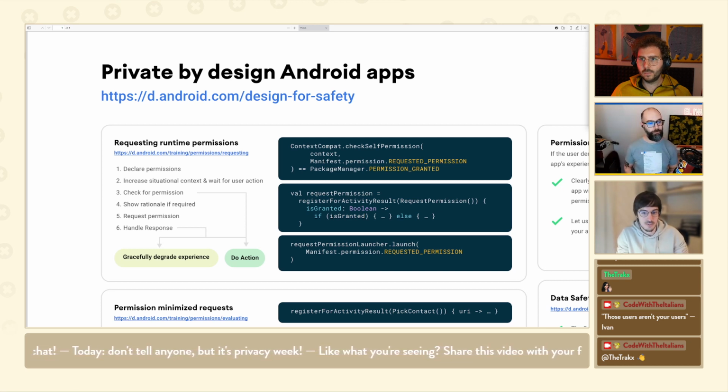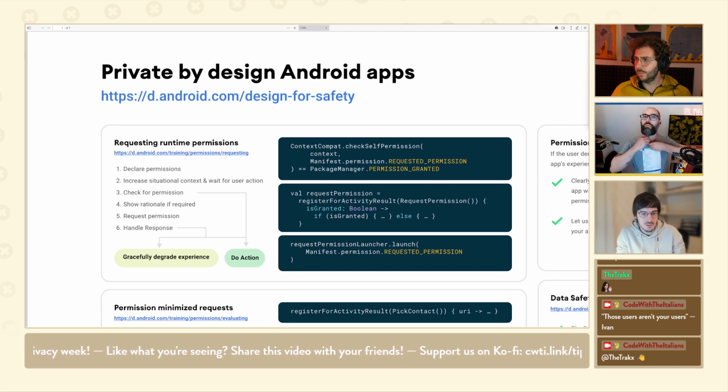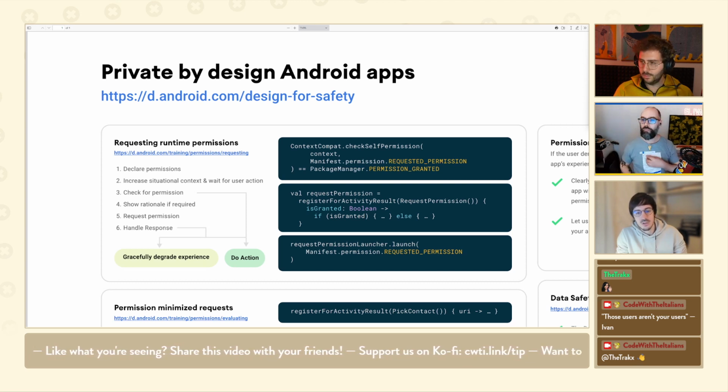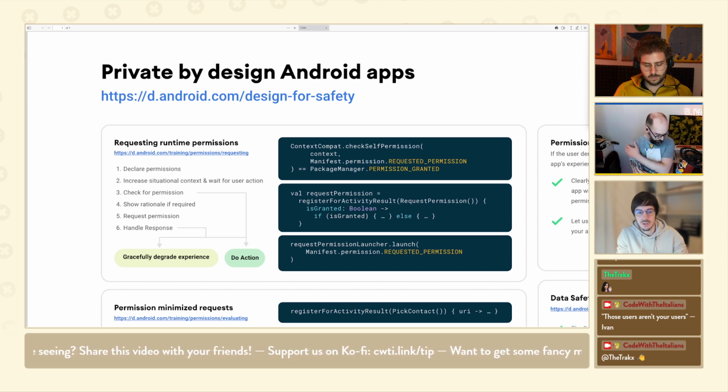But yeah, just quickly going through that, and then we will go through the code of Sebastian. I think the main concept is, first of all, you should declare the permission, obviously, but then you should make sure that you are requesting this permission in context. And this is what we call the situational context.